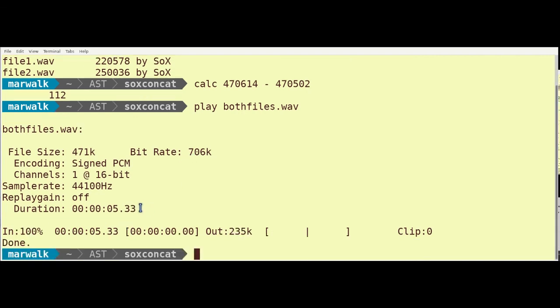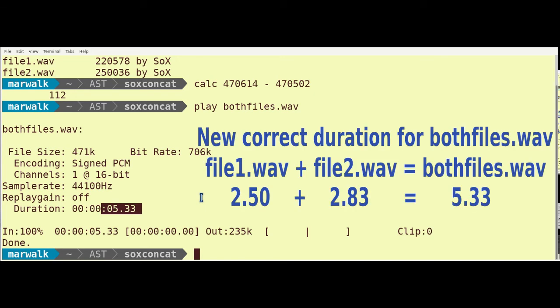Now we're looking good. Bothfiles.wav looks like it's the total of file 1 and file 2. And let's add that together. File 1.wav, remember, was 2.50 seconds. File 2.wav was 2.83 seconds. Add those together, and that's exactly what we have.